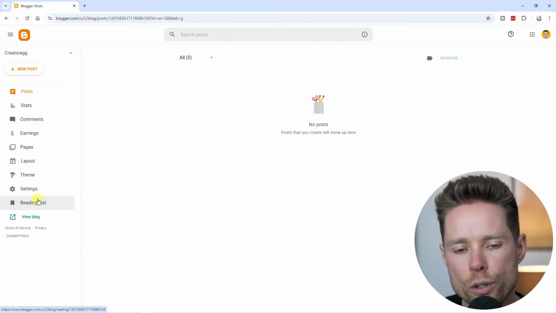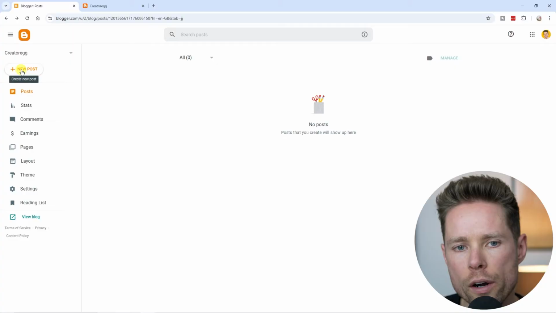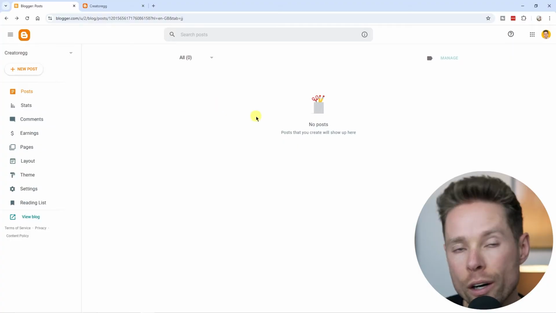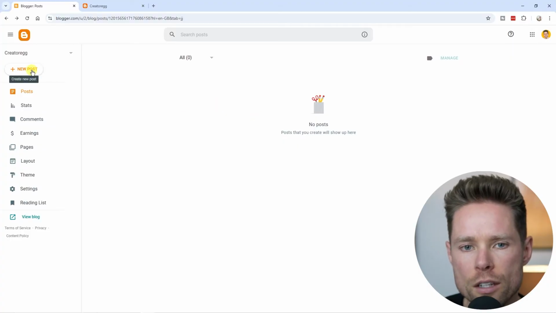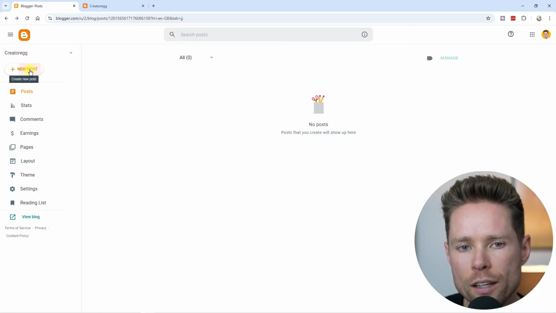So let me walk you through the dashboard real quick. Let's start at the top over here at post. If we were to create a new post, this new post will be listed in this post section over here. This is where all your posts will be. Let's quickly publish a new post so you can see how that works. I'm going to click on create a new post.